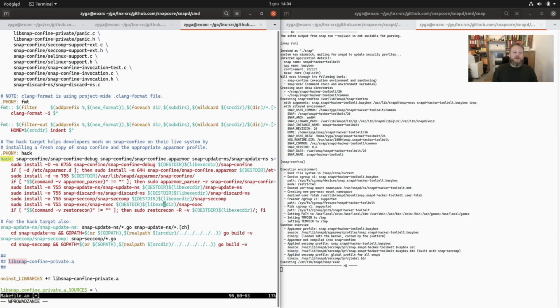So snap exec is an interesting binary because it's essential for executing applications, but it's not actually the one you use. It's not the one coming from your system. It's the one from the core snap or the one from the snapd snap, depending on how exactly your system is set up.